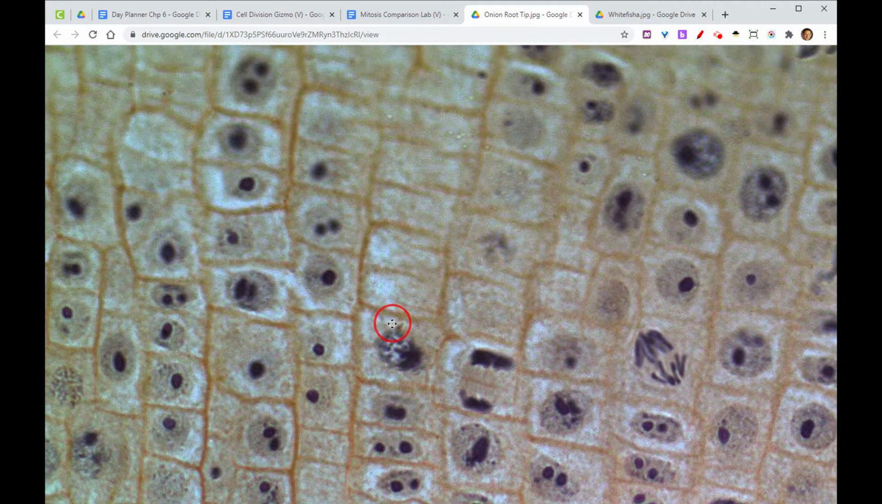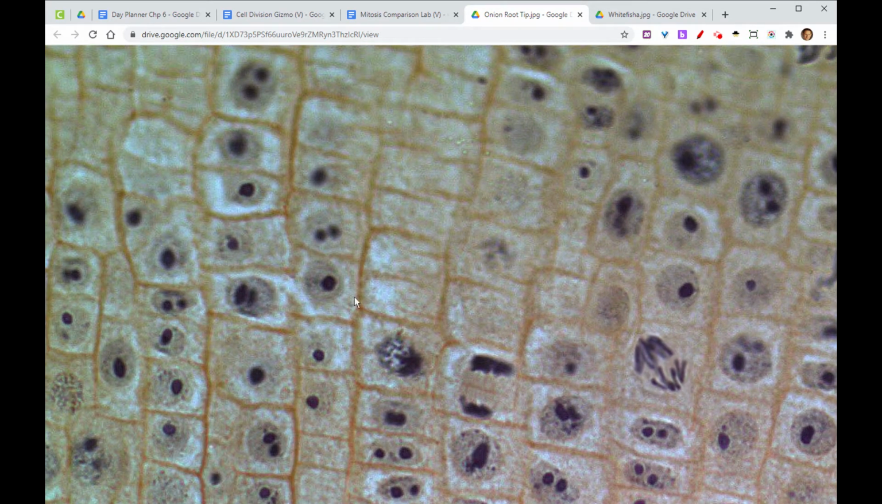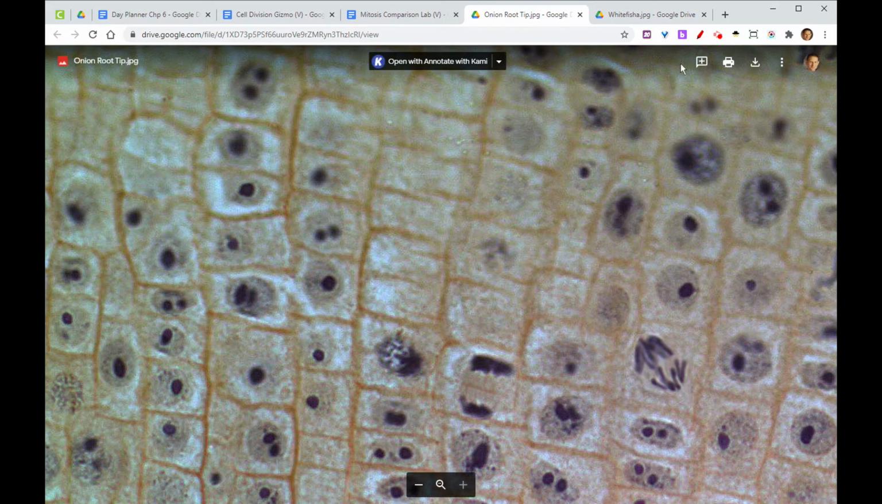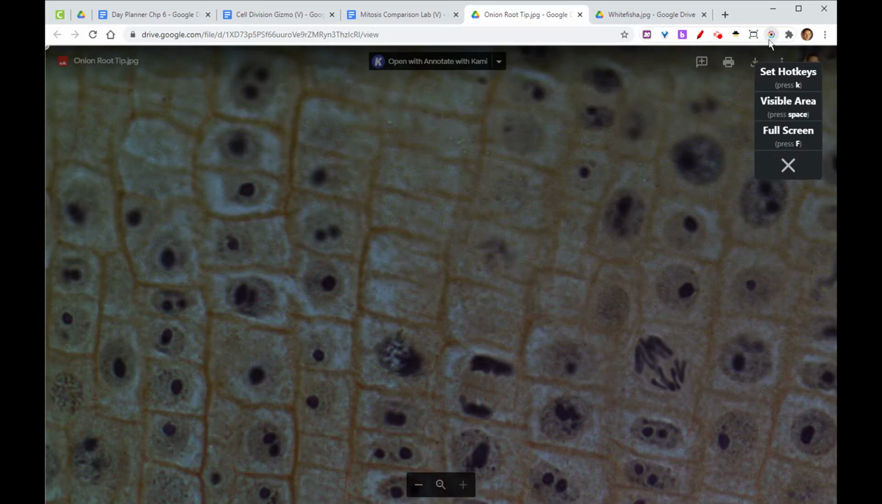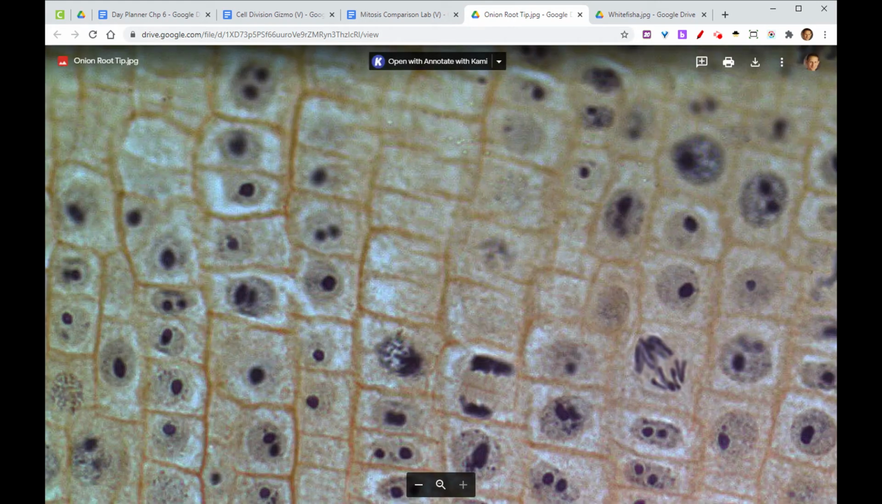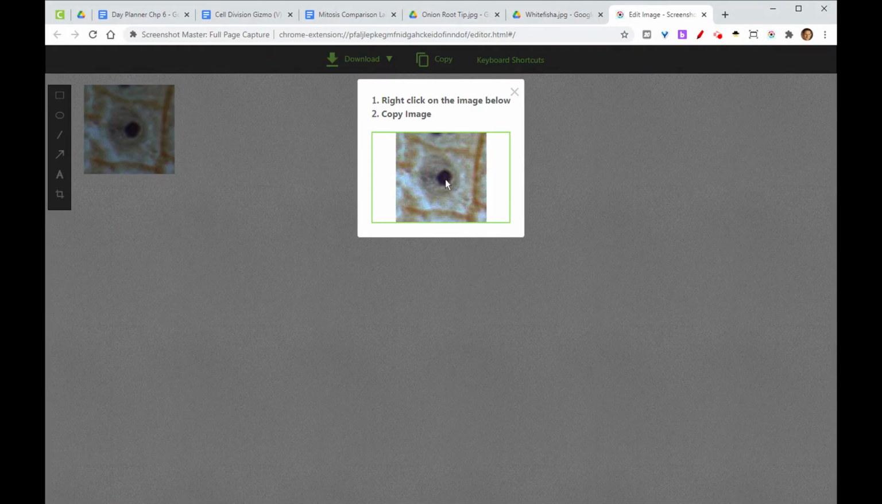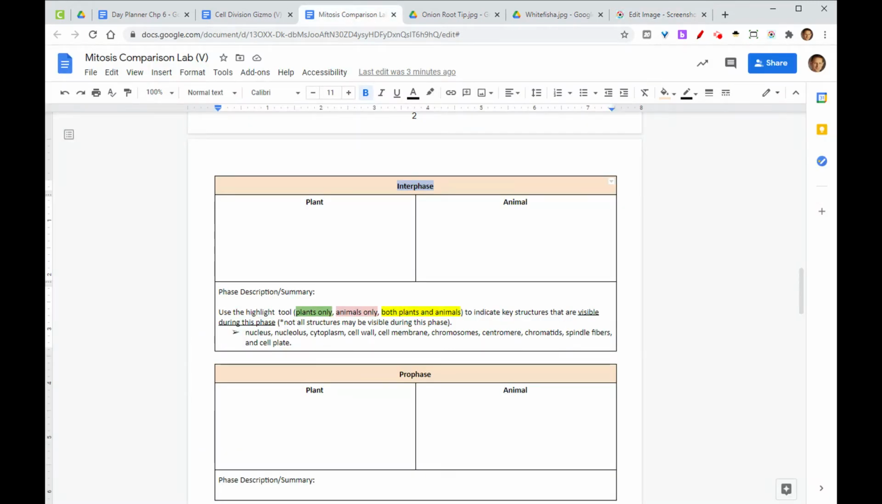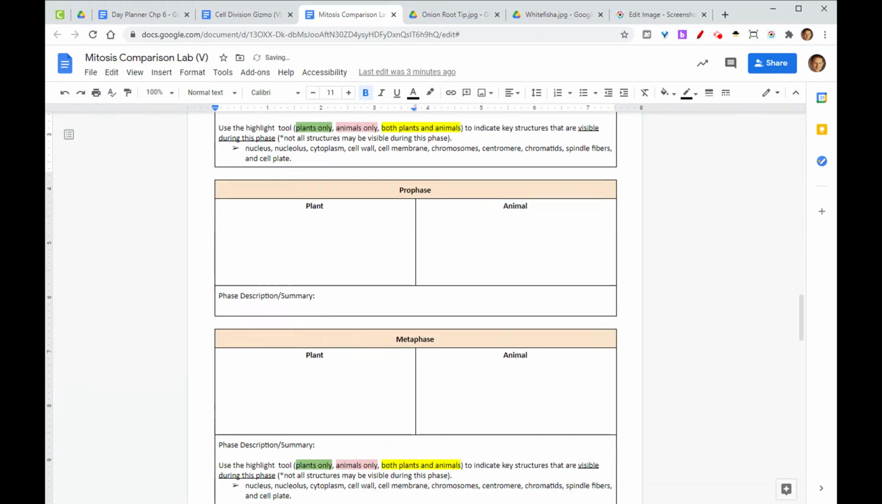All right, so what I'm going to do is find a cell that I think is a really good looking one in interphase. So this one here I think is a really nice looking one in interphase. I can see the nucleus pretty clear, the nucleolus is pretty clear. Here I can see the cell wall because it's a plant, so it has a cell wall. All right, so I'm going to use my master screenshot tool, and I'm going to take a nice screenshot of it. All right, hit copy, right click on it, copy the image, take it back. I'm going to put that in my plant because that's my onion root tip. There we go, that looks good.